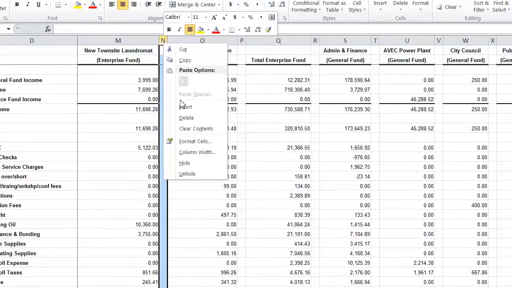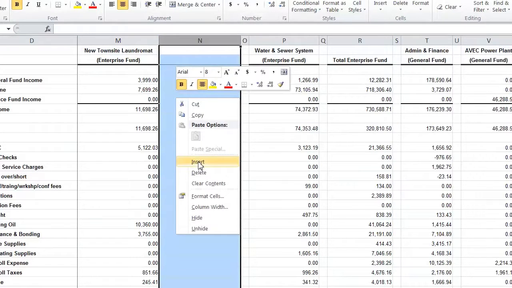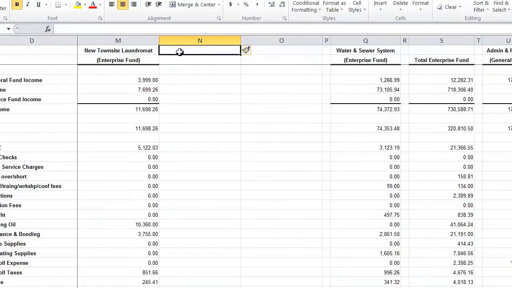The first thing I want to do is add 2 new columns in here. This one will be for what we anticipate this fiscal year to end with. And then the next column is where we will put the data for what we think next year's budget will be.